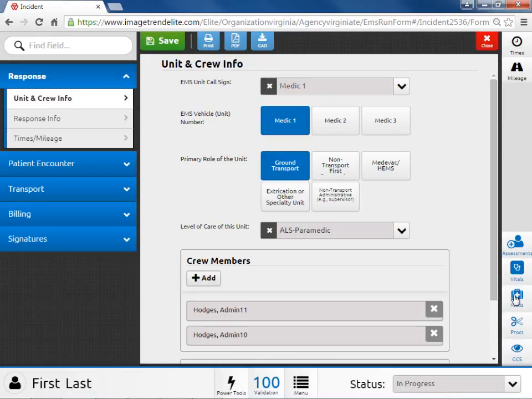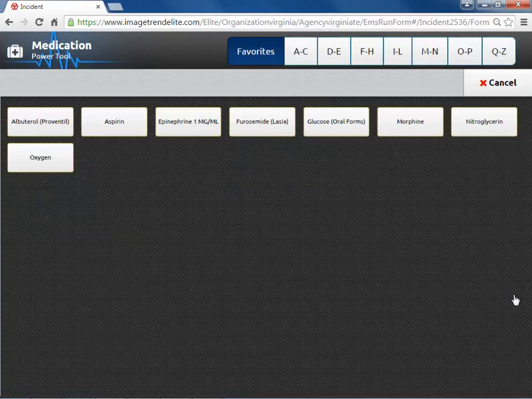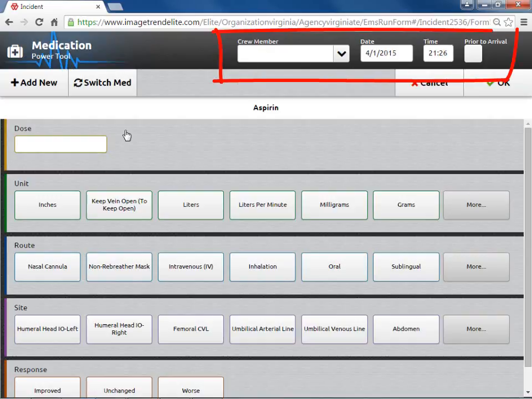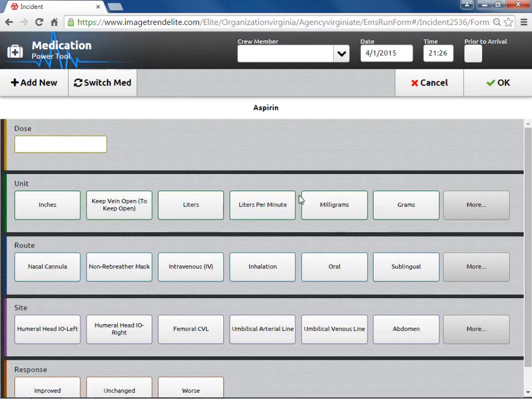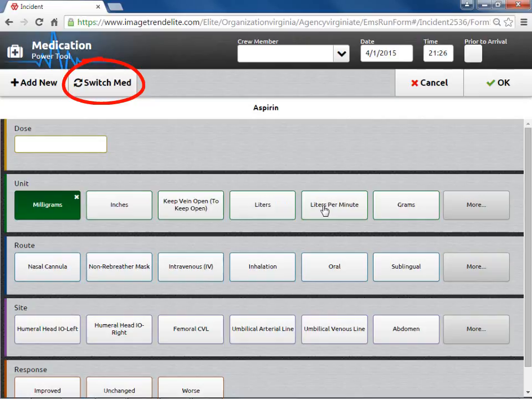In Medications, you can enter in any medication information that pertains to the patient's current care. Medications are listed either under Favorites or otherwise more frequently used, or are listed alphabetically. Simply choose the medication in question and make the necessary selections. As with Vitals, crew member, date and time, as well as prior to arrival notations can be documented here. As with the previous power tool, any choices made will automatically move up to the first position like this. You can also switch to another medication if you realize that you selected the incorrect one. Now I'll cancel this entry and move to the next power tool.